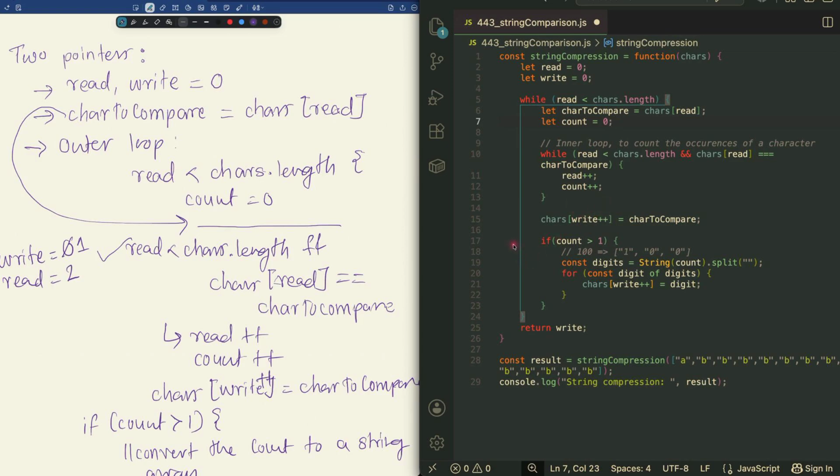Then at last we do a check. If the count is greater than 1, we convert that count to a digits array, and then we iterate that digits array and write those digits inside the chars array in place. And at last, since the task is to return the length of the updated string in place, write is nothing but the location where our updated string ends, or the length which we are supposed to return. So this is how you solve the problem of string compression successfully using two pointers.